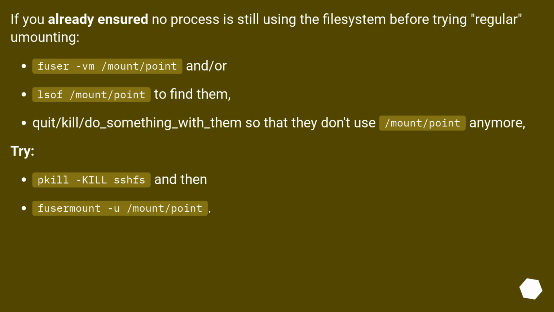If you already ensured no process is still using the file system before trying regular unmounting, use fuser -vm /mount/point or lsof /mount/point to find them. Then kill or do something with them so that they don't use /mount/point anymore. Try kill sshfs and then fusermount -u /mount/point.